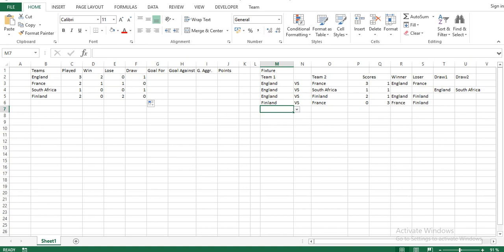So let's say I have an extra game, and we see how it will play out. France and Finland have only played 2 games. Let's have France and South Africa play. So France plays against South Africa, and let's say South Africa won that game 3-2. So South Africa has played 2 games now, with a win and a draw.